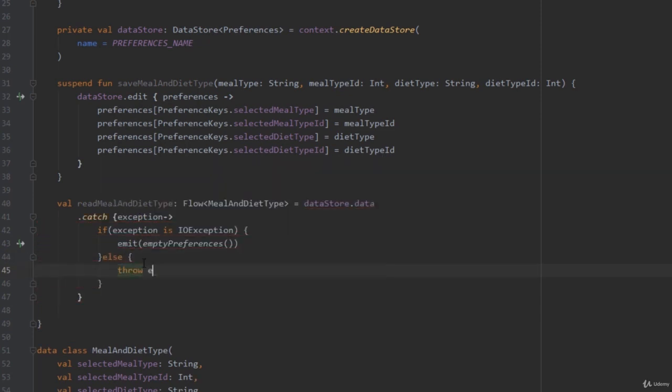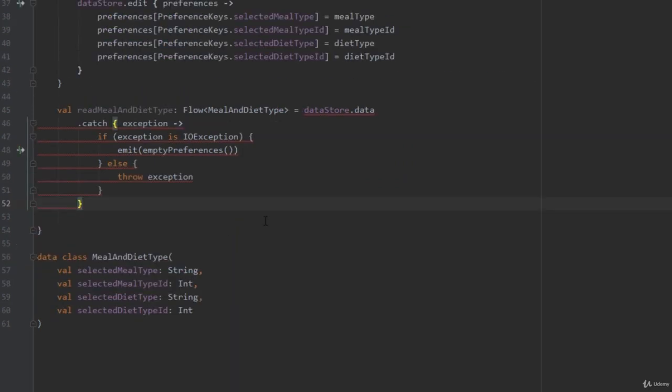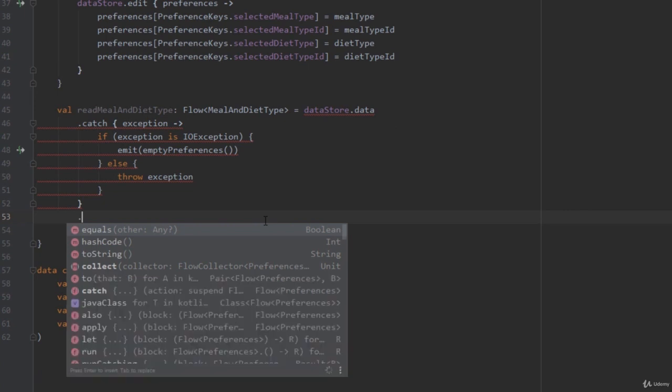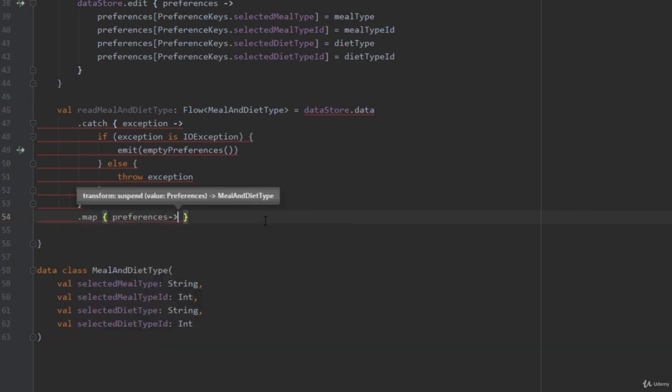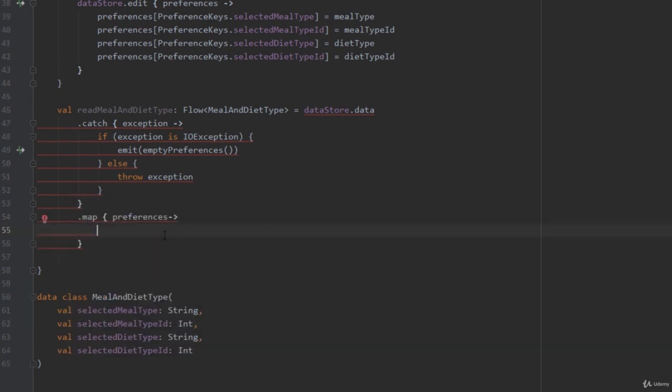So throw exception, which we have already specified. Okay, and down below I'm going to call one function named map. Okay, so I'm going to write here preferences. So basically inside this block I'm going to create 4 different variables for those 4 values, and then I'm going to create one meal and diet type object, and I want to emit that object using flow.